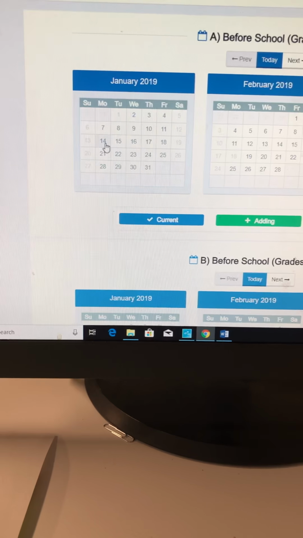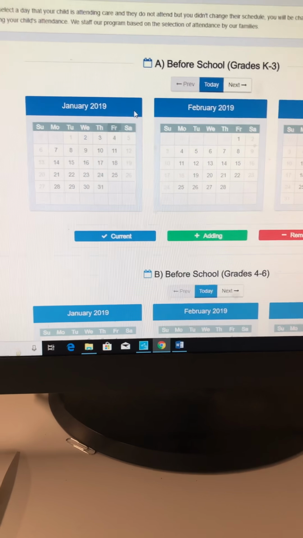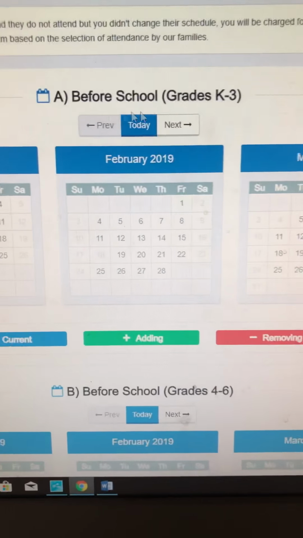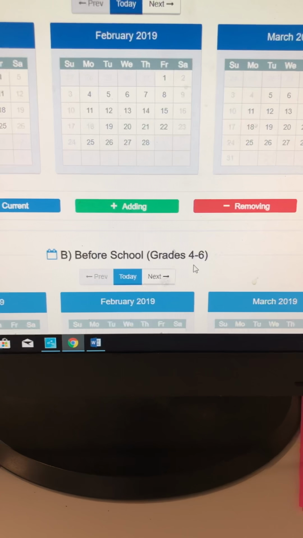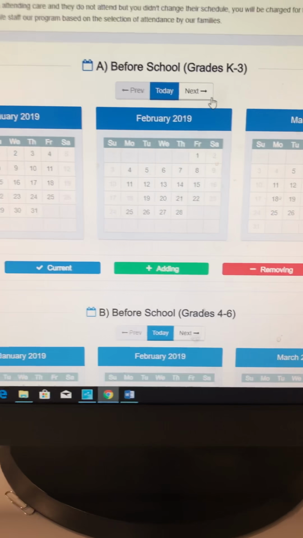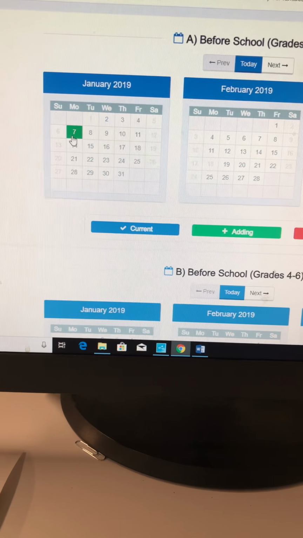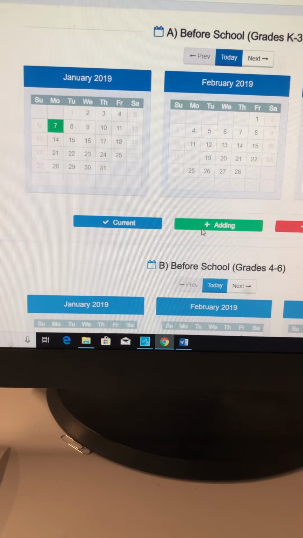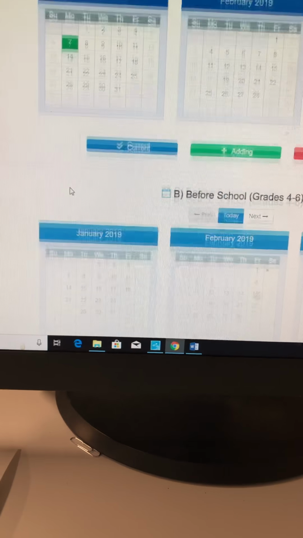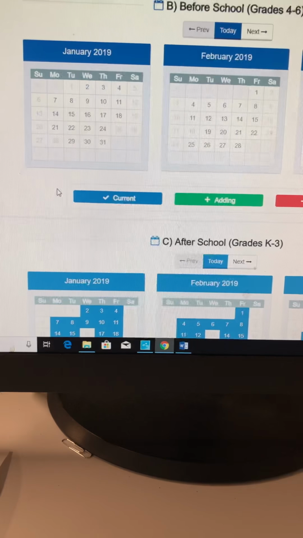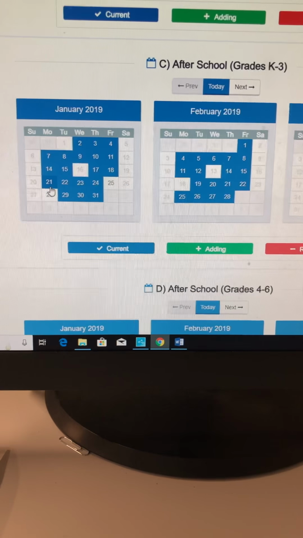So if I want to pick any days, I'm going to click them. This is before school, and you want to pay attention to these labels here. So kindergarten through 3rd or before school 4th through 6th. So make sure that you're selecting the correct calendar. So I need care on the 7th, so it's showing green because I'm adding it. And then I'm going to scroll down to after school so you can see I've already selected her days of care.